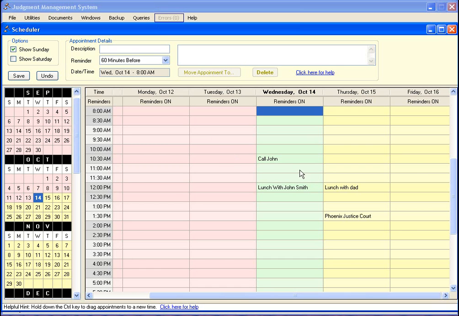Okay, now another thing you can do if you want to move an appointment is you can just click on it and say move appointment to, and then click there, and that moves it. Move appointment to, and just click that button, and wherever you click next is where it shows up.